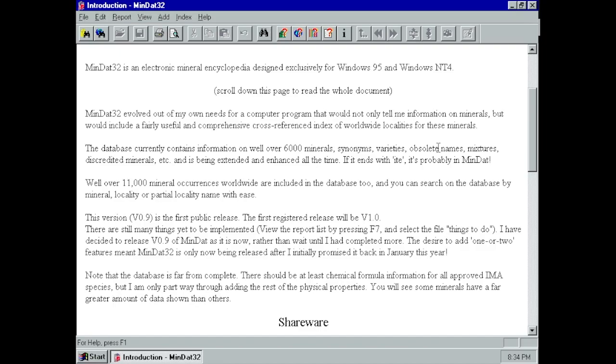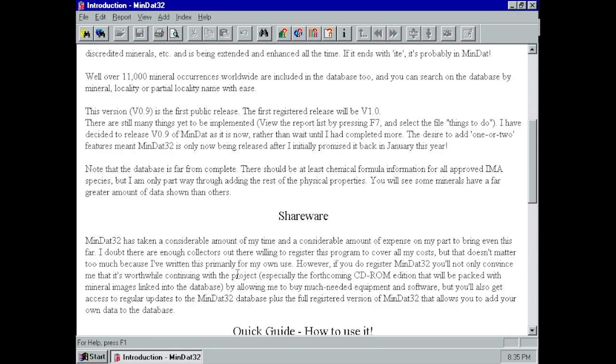Now that's not too bad considering I did that all myself. No one else helped with that entry. All of those were entered by my poor fingers. 11,000 mineral occurrences worldwide. Again, all done by me. And so this is the first public release. And note that the database is far from complete. Well, here we are, 2022, still far from complete. It's a lot better than it was, though, of course.